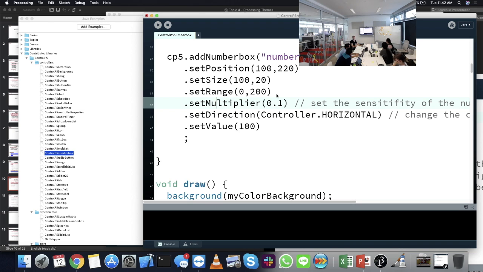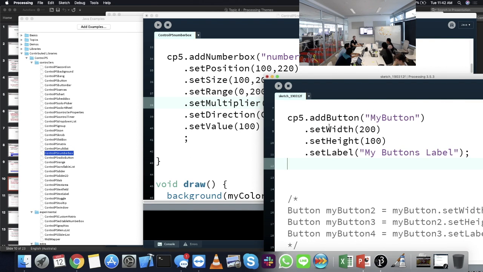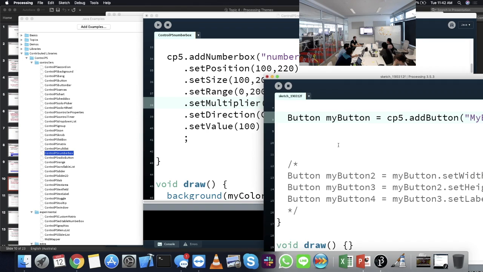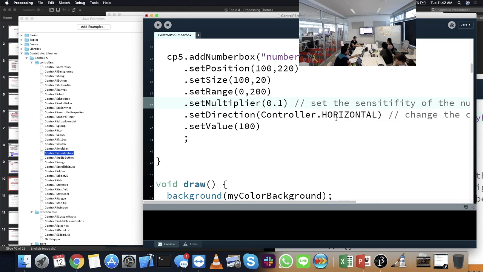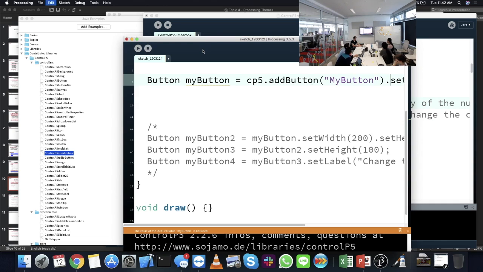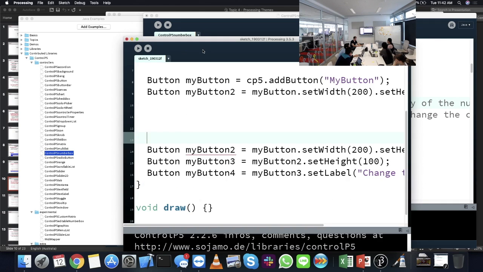So do whatever you're most comfortable with. If this makes sense to you, calling cp5 addButton, setWidth, setHeight, blah blah blah, do that. If you're more comfortable with the first way I did it, so this one here, no, not that one there. Where's it gone? I've lost it.